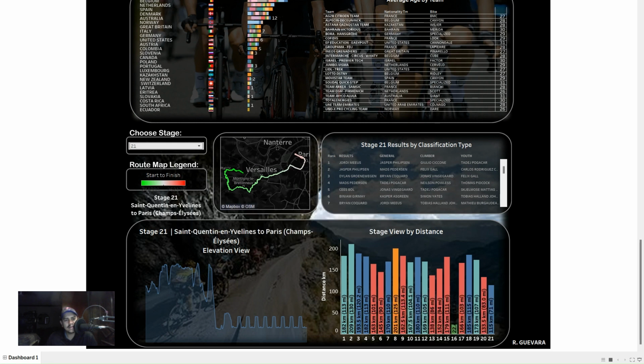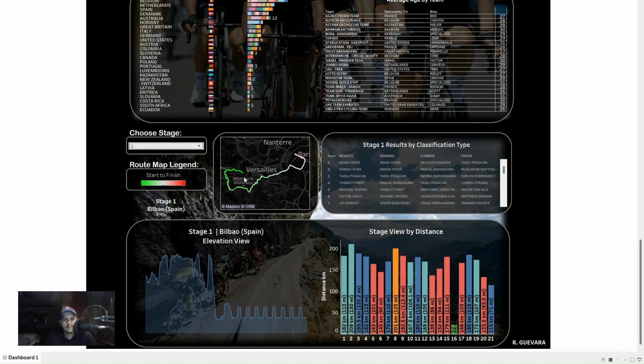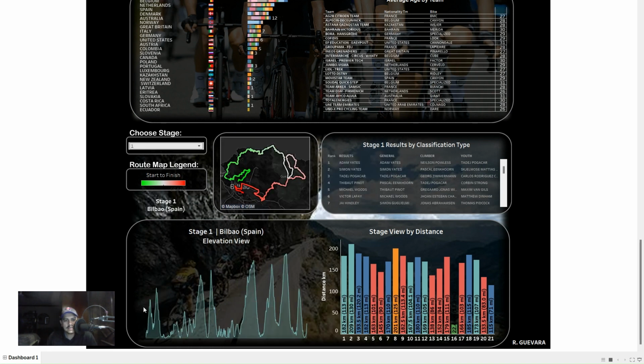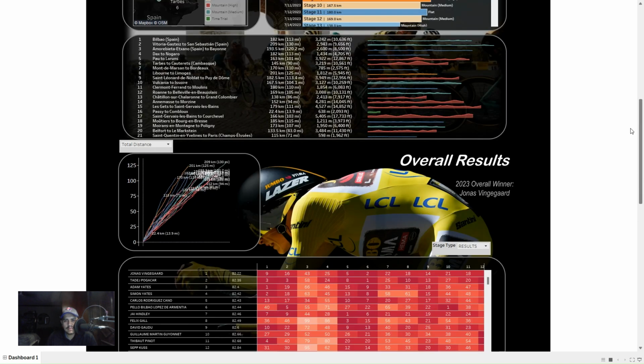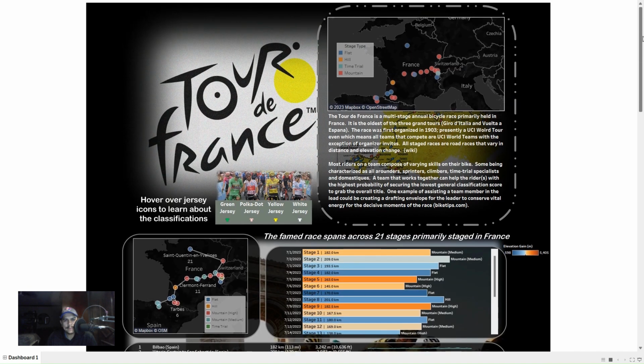I like this a lot. You can go back and forth between stages, get an aerial view of the stage, how it looks, the elevation, the distances, the classification, all set up here on this bottom image. All right, there's my site. Hey, I created it.